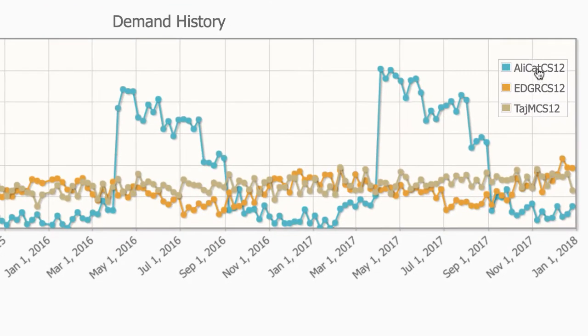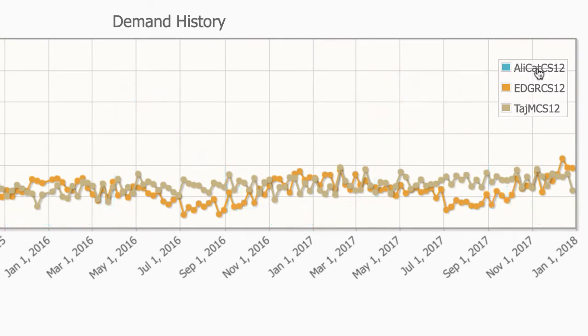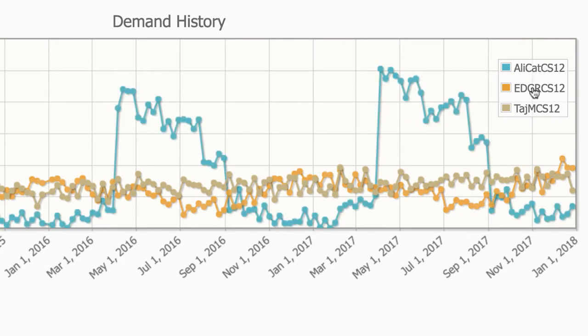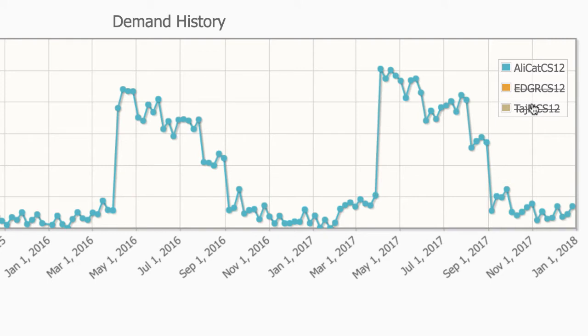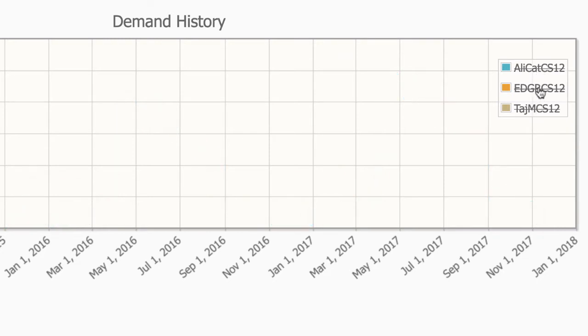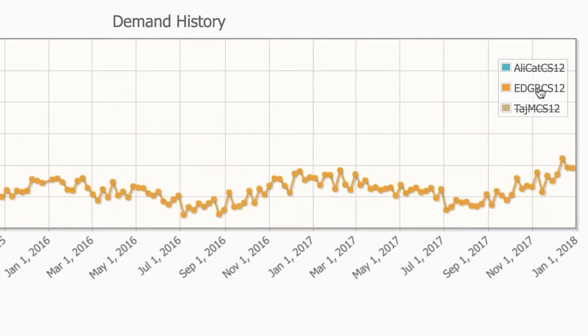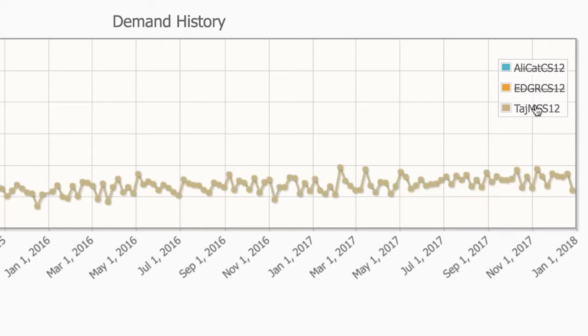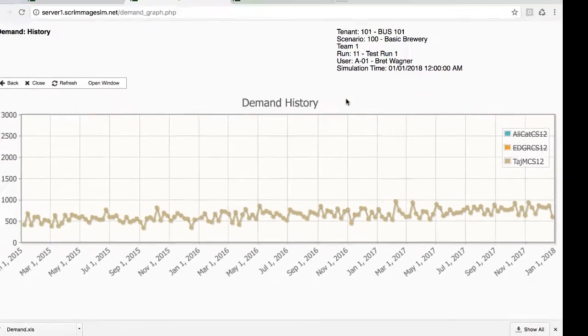If we click on the legend, we can turn off any of these particular graphs. So if we want to see Alley Cat by itself, we merely click on the legend for the Edgar and the Taj Mahal and turn the graphs off. If we want to see what Edgar is doing, we can see that it's seasonal, higher sales in the winter than the summer. And Taj Mahal, we can see that it's increasing, but fairly steady over the 3 years.